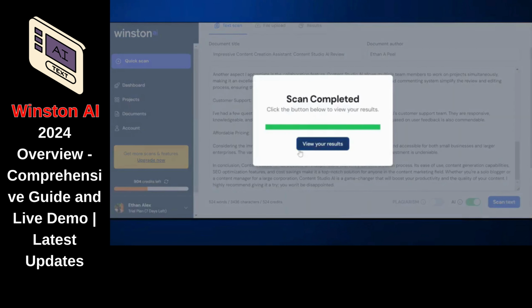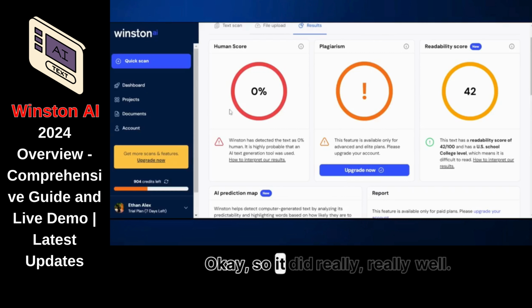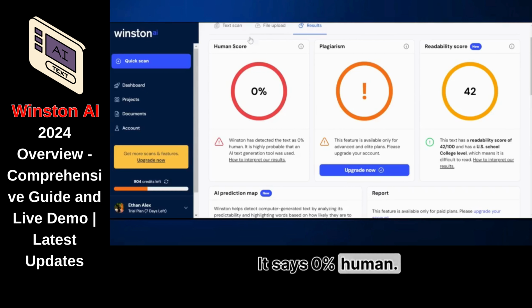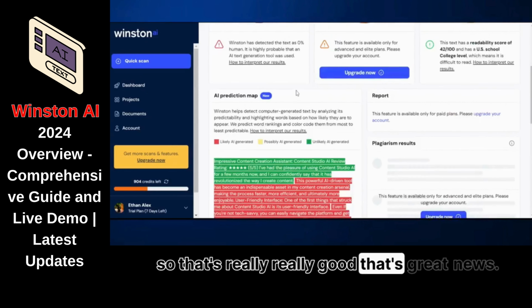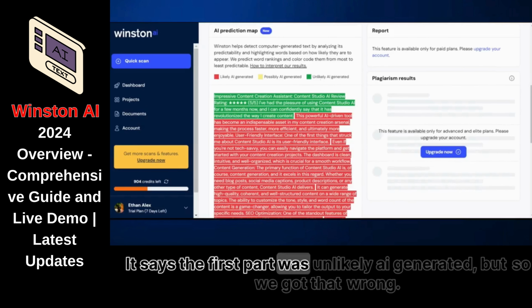Scan completed. All right. Okay, so it did really well. It says 0% human, and it was 0% human. It's straight from ChatGPT, so that's really good. That's great news. Okay. It says the first part was unlikely AI generated, so we got that wrong.